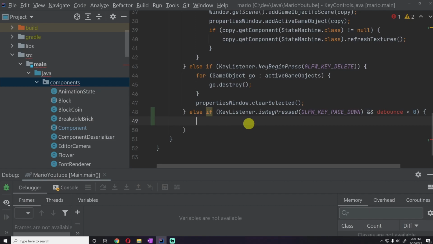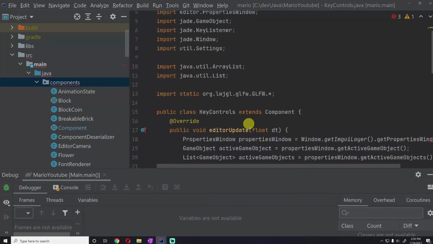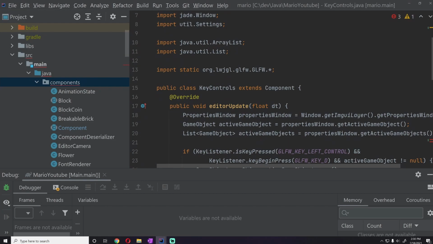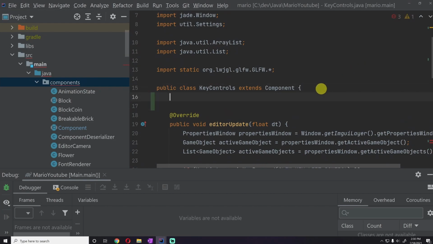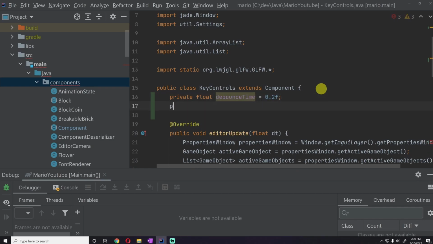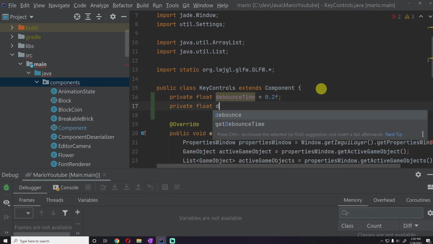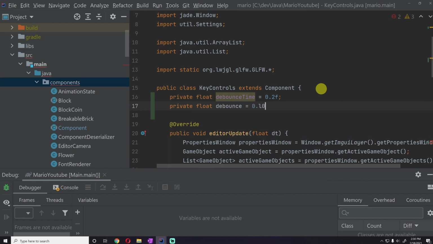We're going to bind the page down and page up keys to change the Z index. So we'll just say debounce equals debounce time. And let's go ahead and add those variables very quickly. If we scroll up to the top, we can say private float debounceTime equals 0.2f. Private float debounce equals 0.